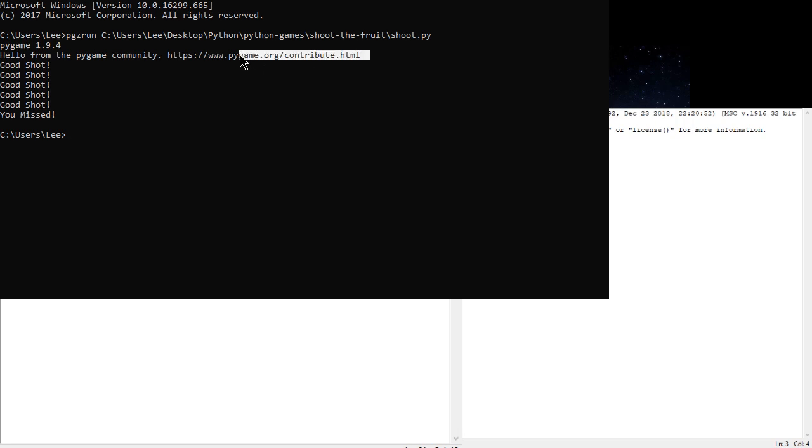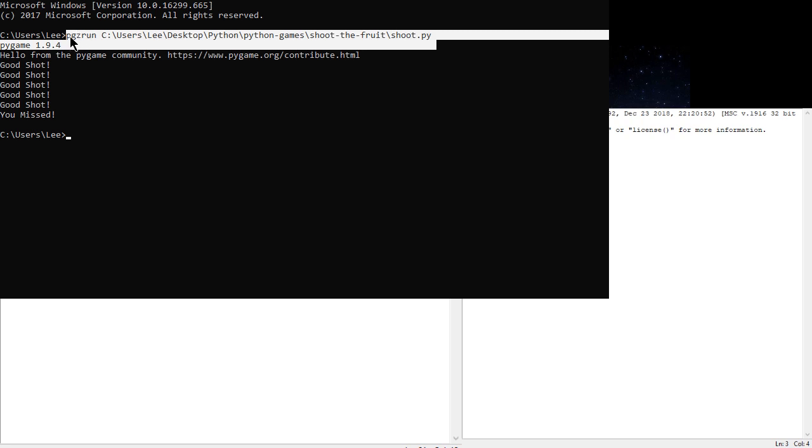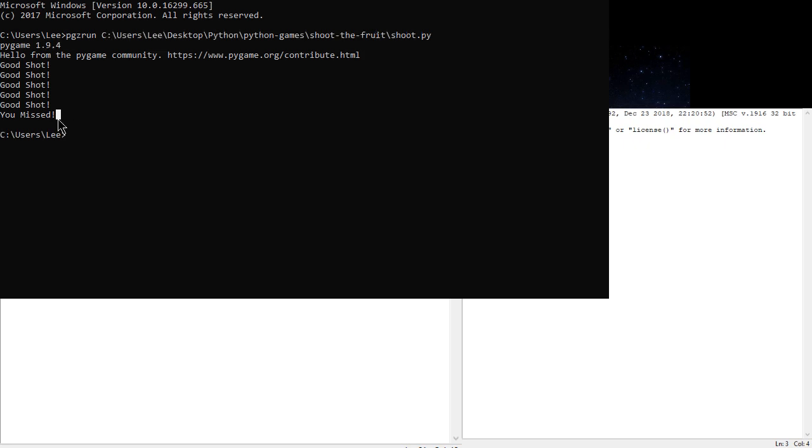Just quickly, as you can see, this is what you're meant to be typing. Firstly, this is what you type in when you want to run your game. And then this is what was appearing when you hit it: good shot, and when I missed, you missed. So it was appearing there. Maybe I can add it so that it prints an image on the screen. But anyway, hope you guys enjoyed.